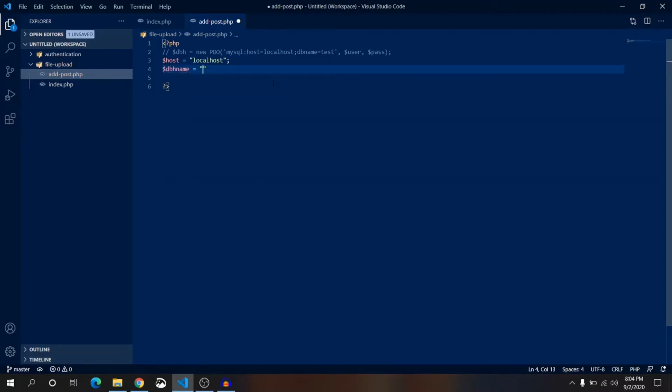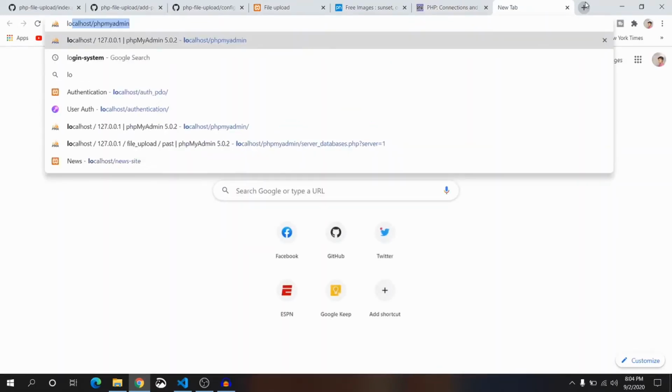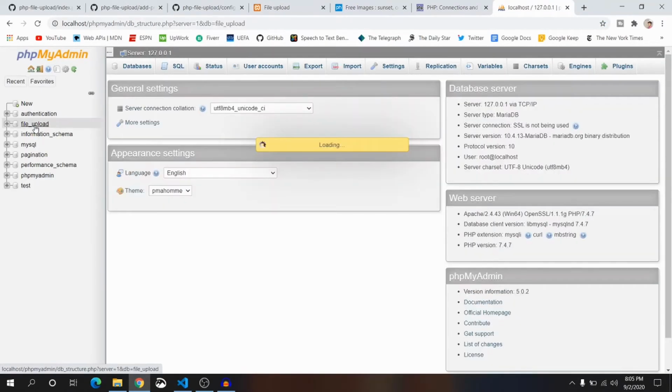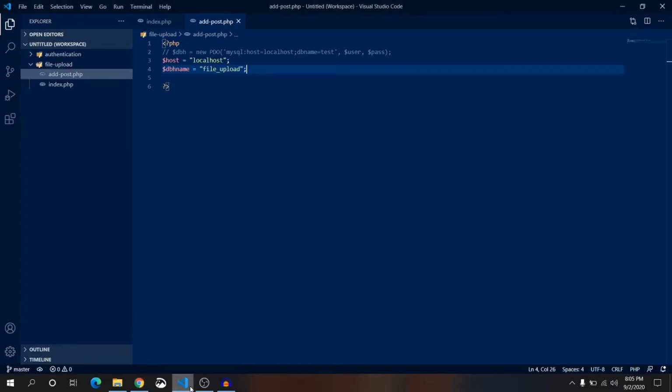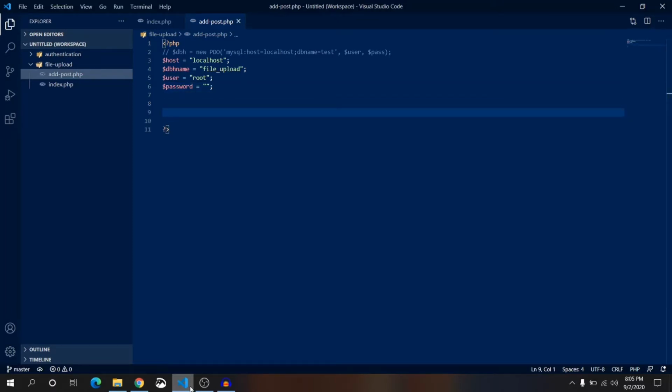Let me show you once again what was the name of our database. Localhost phpMyAdmin. This was the name of our database, file_upload, and user is equal to, by default all of the users are root, and password is equal to nothing for the first time. When you change it, it can be different. dbase is equal to new PDO. This is the instance of the PDO class.